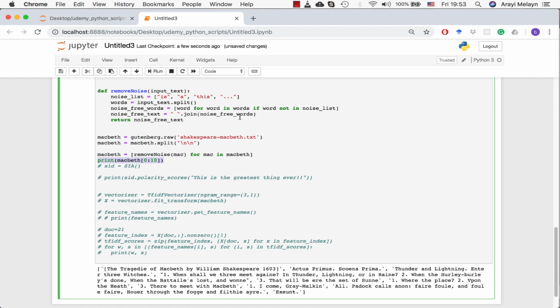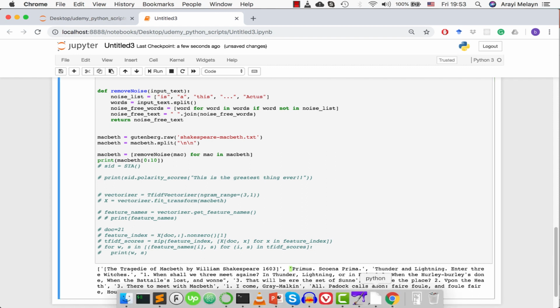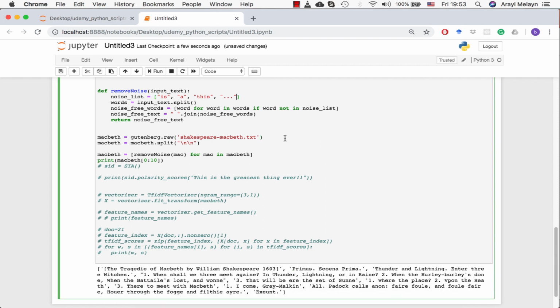Okay, let's just remove Actus, and just so you can see this work, Actus. There you go, and Actus is gone now from there. Okay, I'm going to remove that and we continue to play.